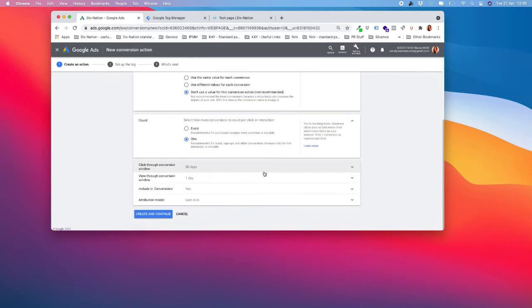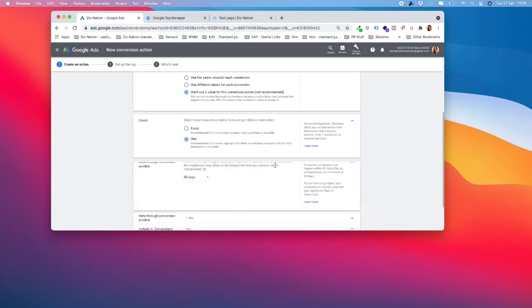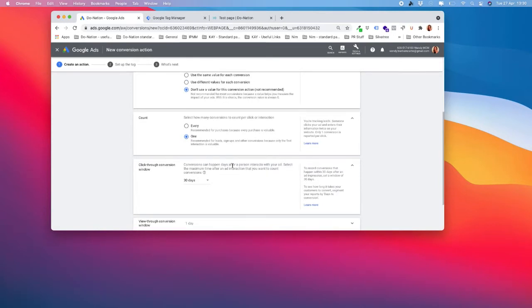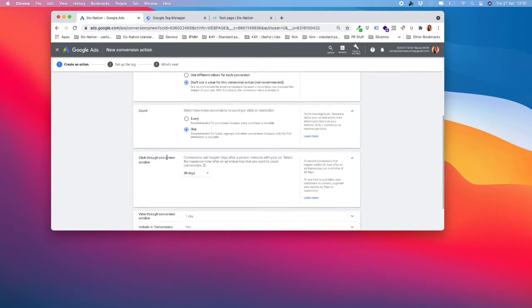Now we come down to a little bit more of the technical information, and I'll just give a brief overview of what that is and how I set it up, but you can obviously determine what's best for your organization. So the click-through conversion window, this basically tells Google that within a certain amount of days after somebody seeing your ad, if they convert, that when that cutoff is that they would stop recording that as a conversion.